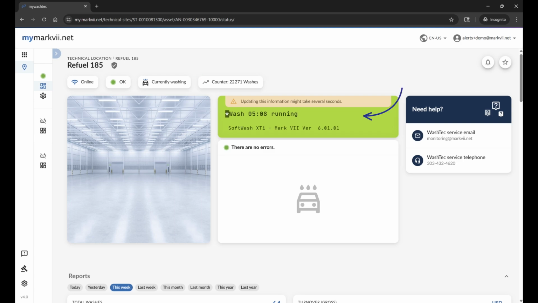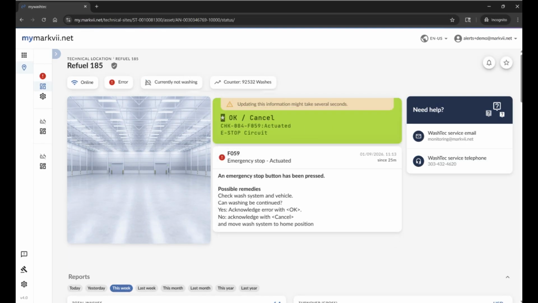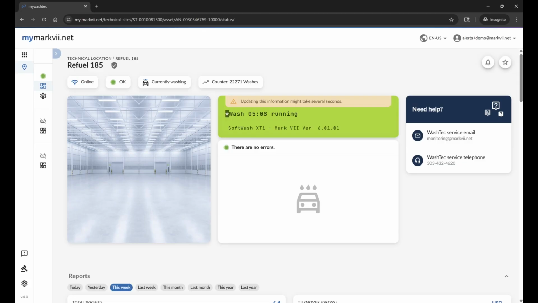Next, we will see a live view of the CP0, the wash's terminal. This will update live and will reflect whatever the CP0 is currently displaying, like wash status, error codes, among other things we will cover later. If the wash is in error state, you will find a box below the CP0, displaying a full description of the error, with some even providing remedies.